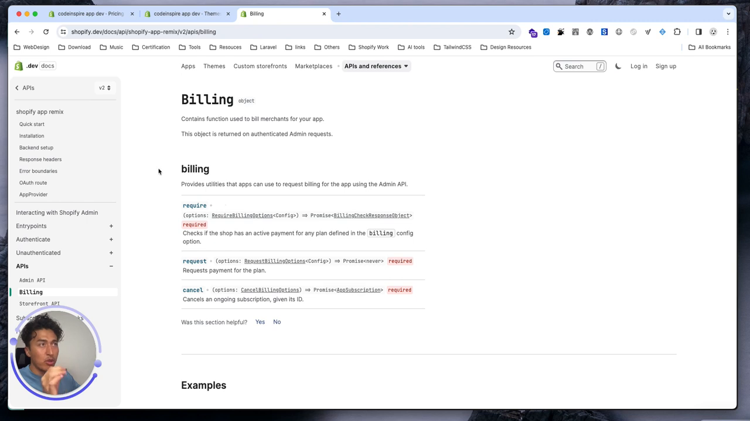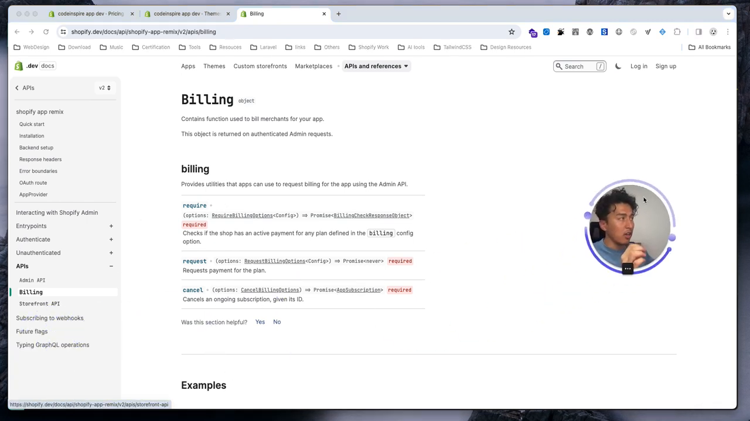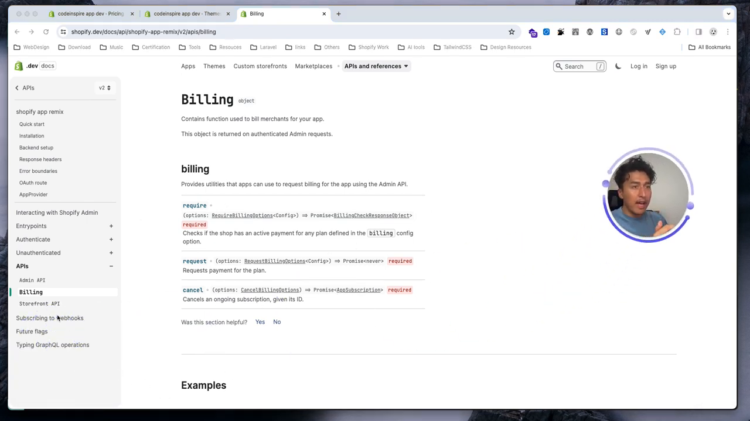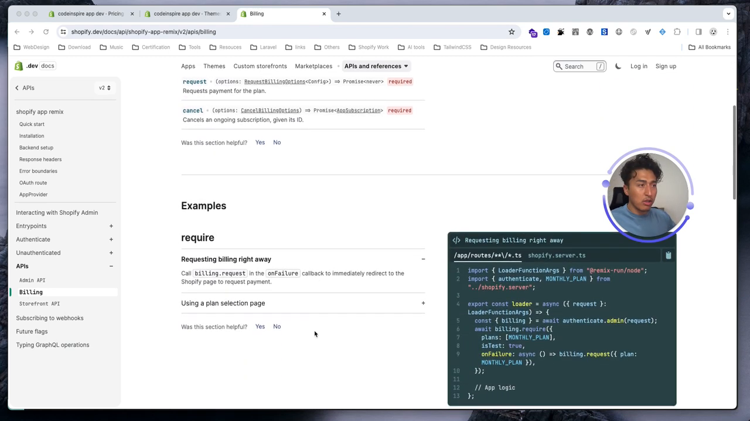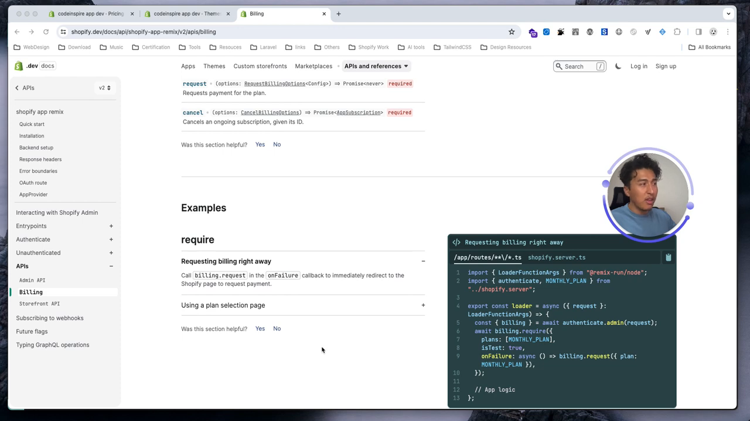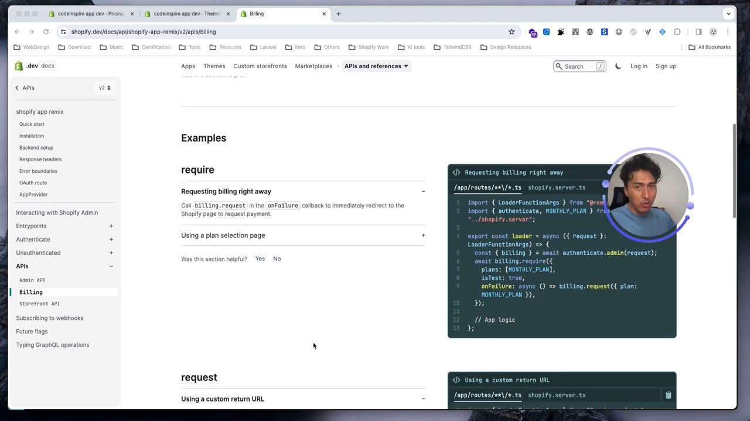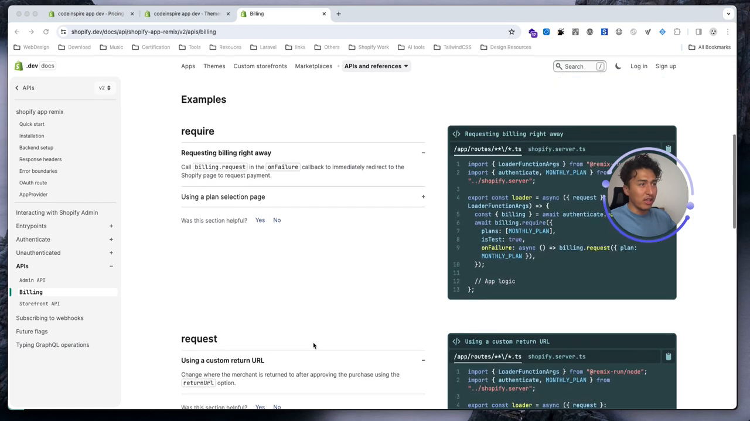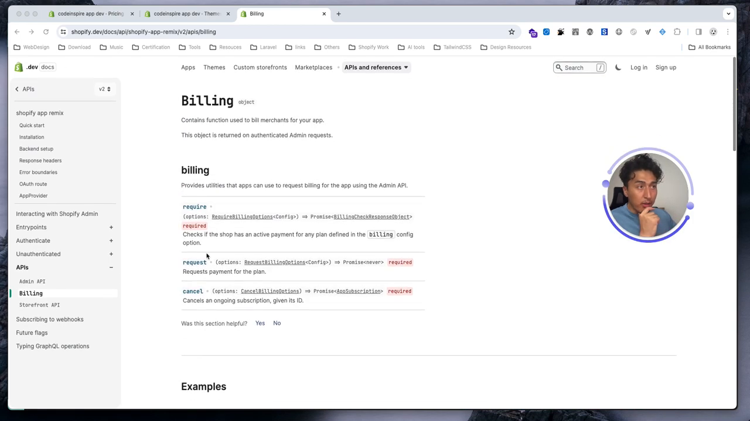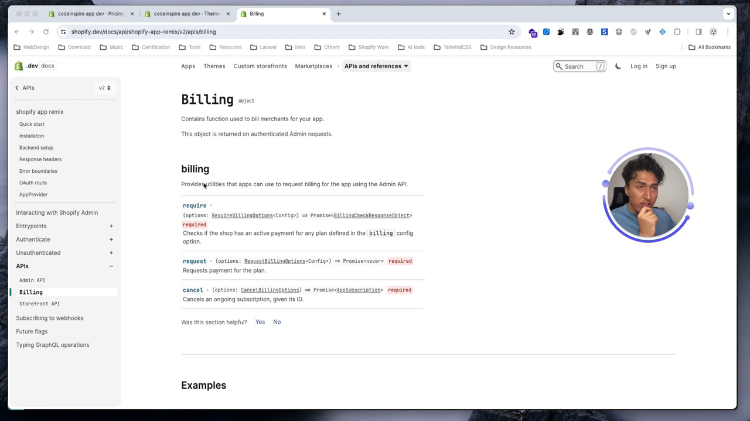In the previous video, you learned about the Remix API, and specifically the billing API. Very important. If you scroll down, they have some nice examples, but they could improve them a little. But let's see how we can improve it ourselves in the video. These are the examples. There are a few functions. One is called require, one is request, one is cancel. Let's start from require.